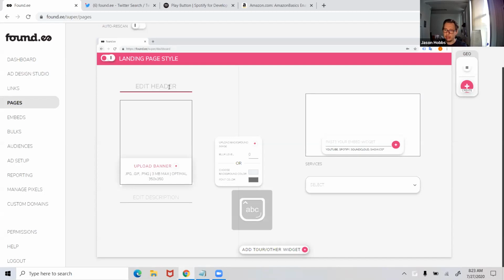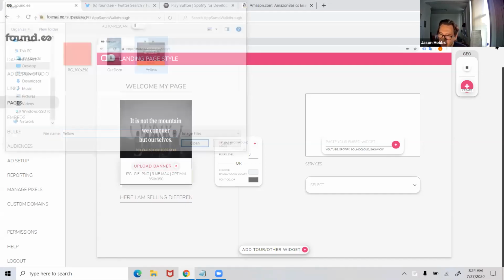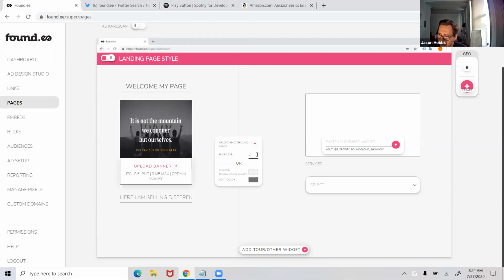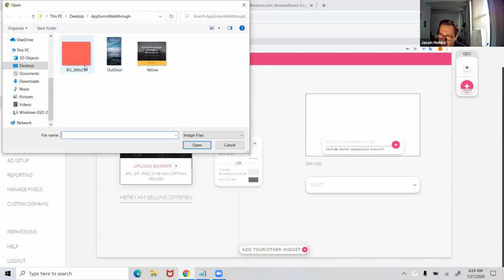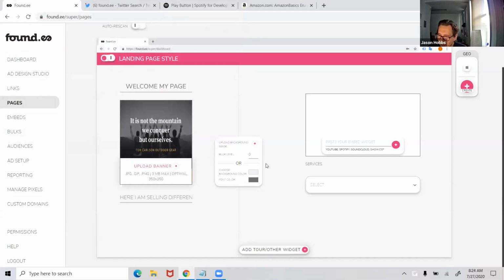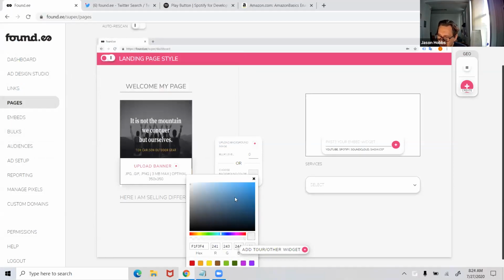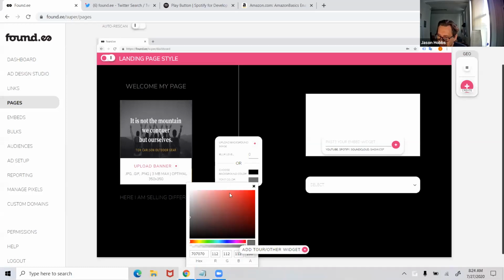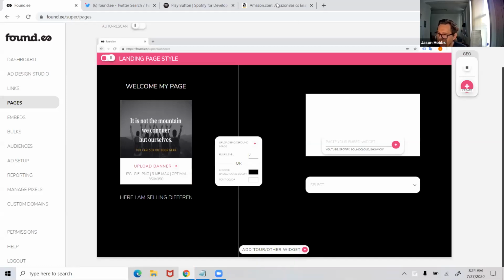So here we go. Let's give it a header about welcome to my page. Here I am selling different Amazon products. And let's see, put a banner in here of some sort. And we can totally change out the background. I won't burn your eyes with this pink color though. So let me just go black. Let's go white there.